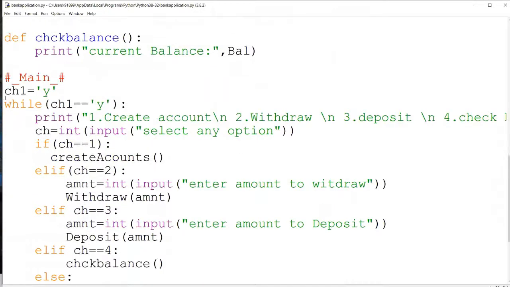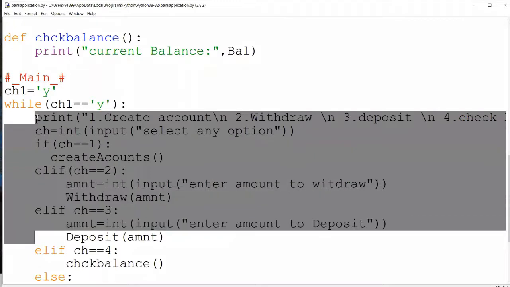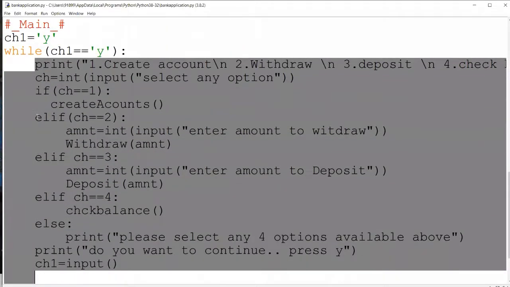Then your main program starts from here, where I'm making a simple loop. Initially I take choice is equal to S, and in the while condition I'm giving ch1 is equal to Y. So this time the condition is true, so it will go inside. This is the body of the while loop. The while loop starts from here and ends here.